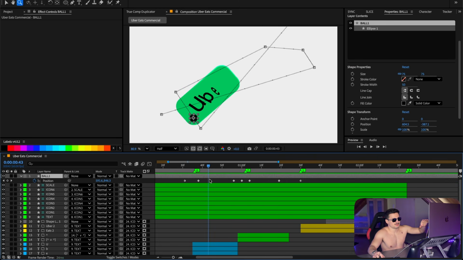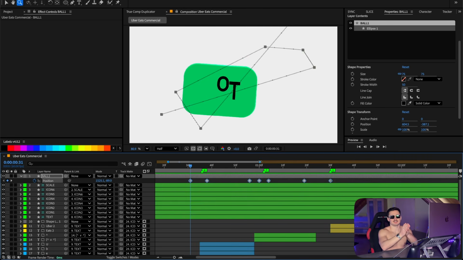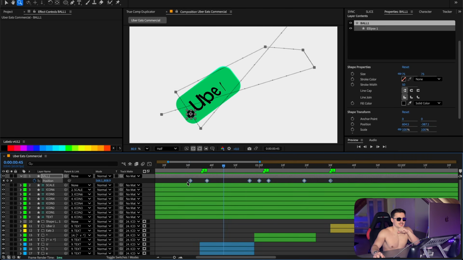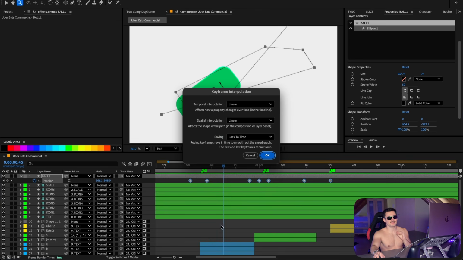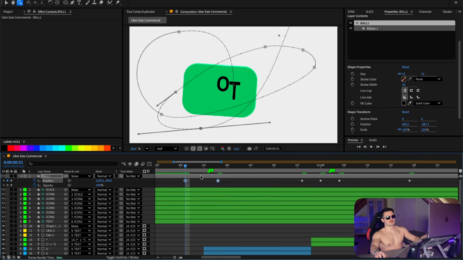It moves one side to the left, then goes up, forwards, and then moves down. It's linear. So to fix this, select all the keyframes, right click, then Keyframe Interpolation, and change the spatial interpolation to Bezier. Press OK, and now you will see all have handles and you can make it completely smooth. So just make sure to position everything.